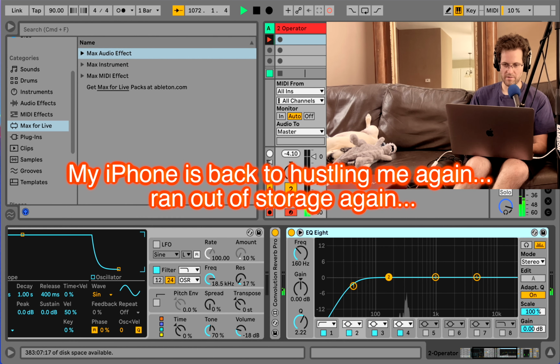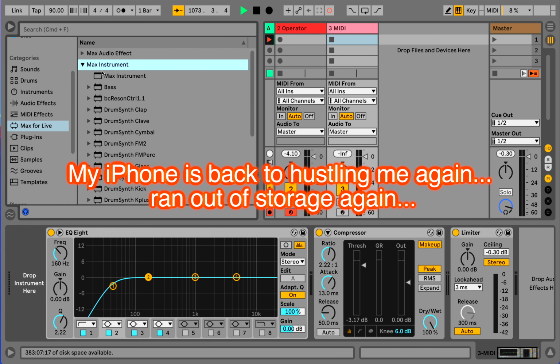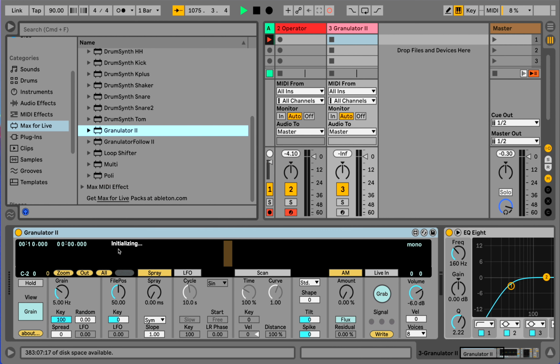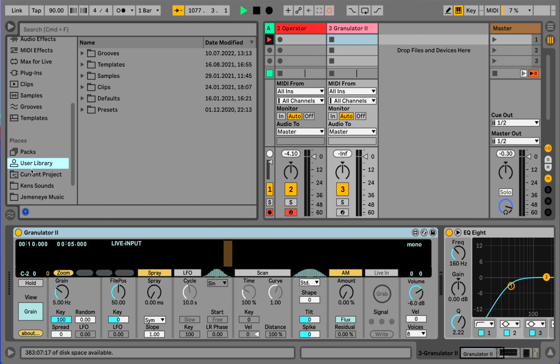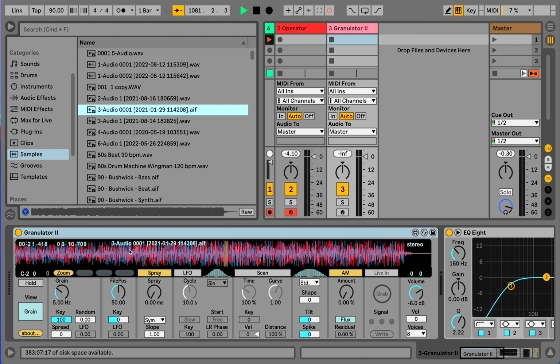If you like that grain freeze, you could come over here, insert a MIDI track, and a really cool Max instrument is the Granulator. That's one you definitely want to download. It's a granular synthesizer. So just go and get any sample. Just go to samples. It doesn't even matter what it is. Ideally something long, like this. I guarantee this will sound good.